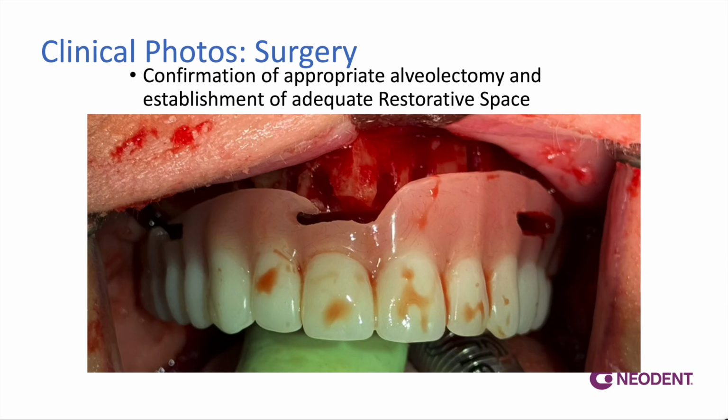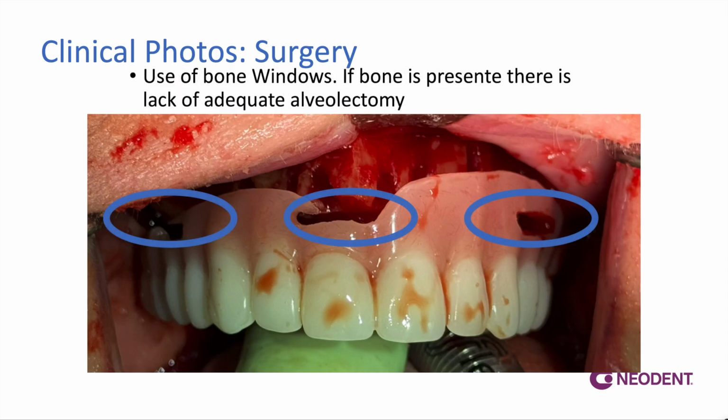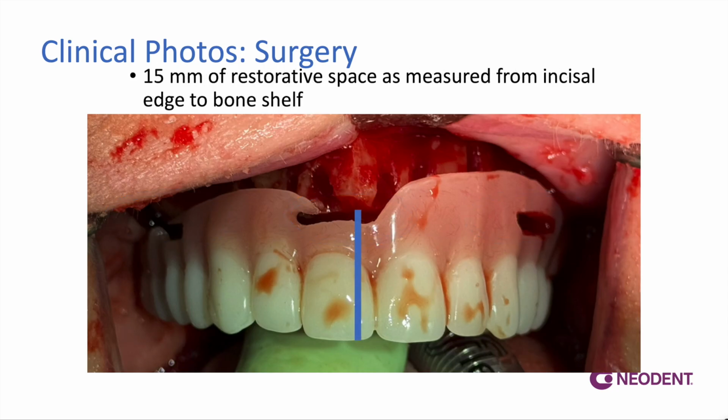And so what we are going to look at here is looking at the bone windows. So I want to look through this prosthesis, and I want to make sure that the maxillary alveolar shelf is prepared up to the level that I desire so that we can have proper restorative space, and this is just confirmation of adequate alveolectomy. And again, here what we are wanting to measure is 15 millimeters from the incisal edge. And as you can tell, we've achieved our desired result.